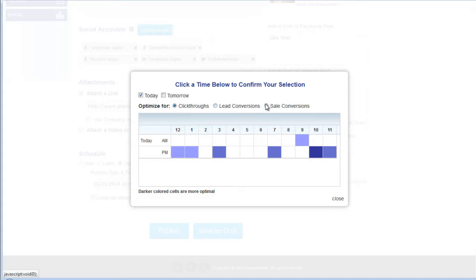If you want to optimize for sale conversions, or if you're sharing a white paper, you might choose to optimize for lead conversions, based on all of the information Sociamonials has gathered since you've started. It actually goes back only 3 months. So for the last few months of data that it's aggregated, it will optimize your post time. Right now we have today, and you can also look over the next 2 days.